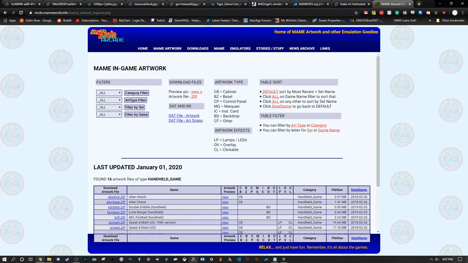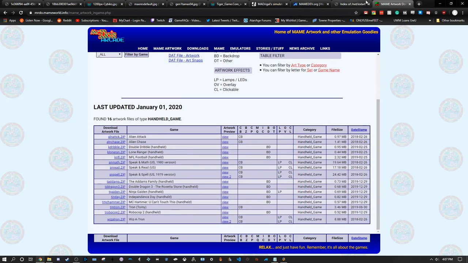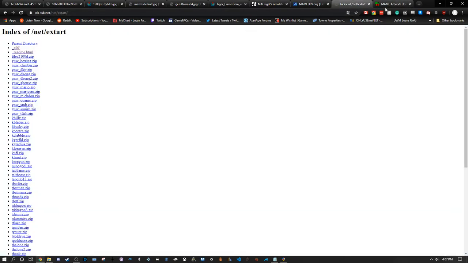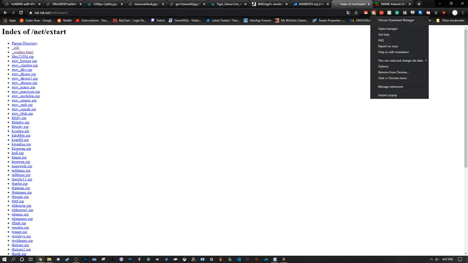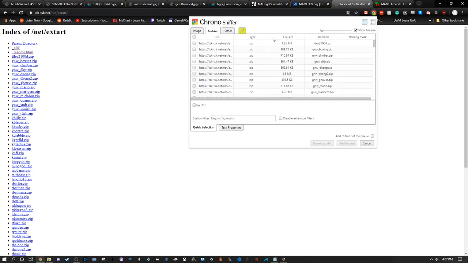It doesn't seem like it can really share it easily, but there you go. You're going to want to download these zip files. And with this, I actually have something called Chrome Download Manager. So I could hit this button right here and hit just these, and I could download all of these without clicking each individual link.